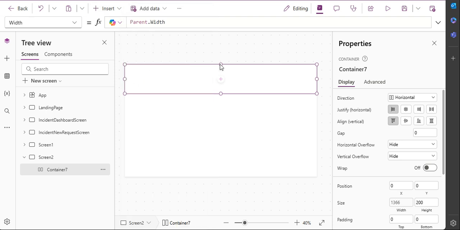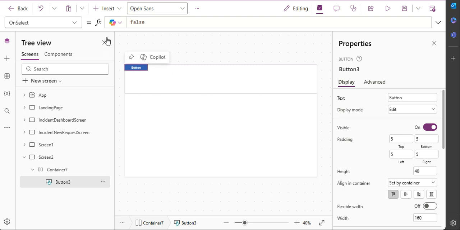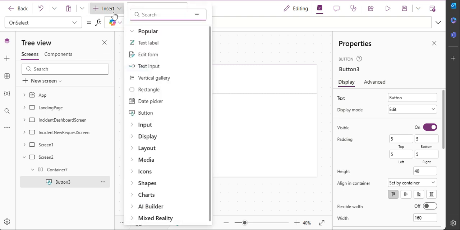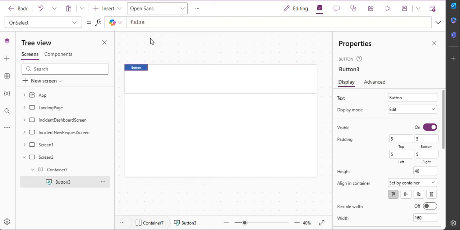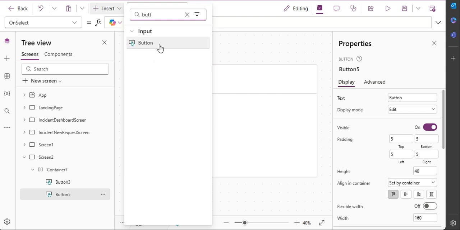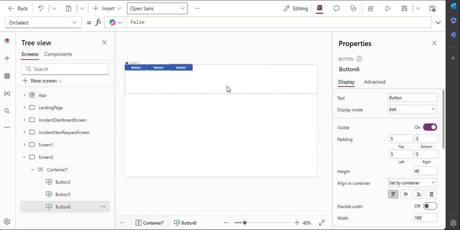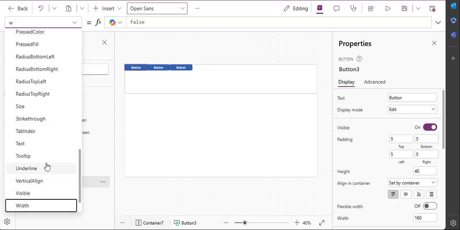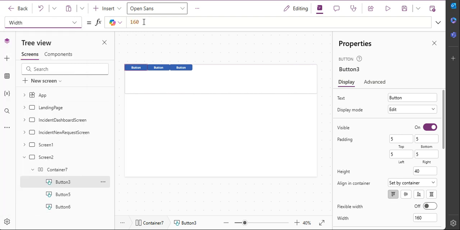So a horizontal container places your controls side by side. Let's insert another button. Let's insert another button. You can see the horizontal container. Let's increase the width so they can be bigger. Let's say 250 or 300. Let's say height 100.